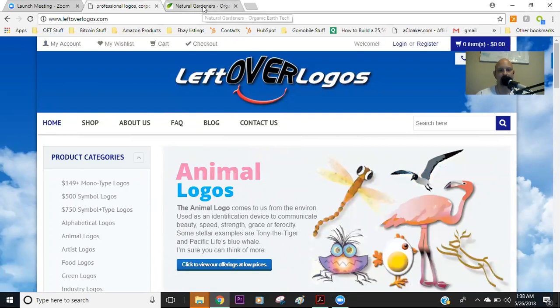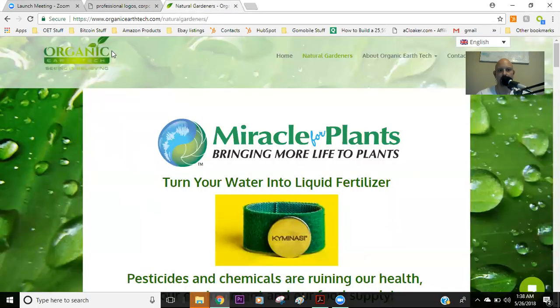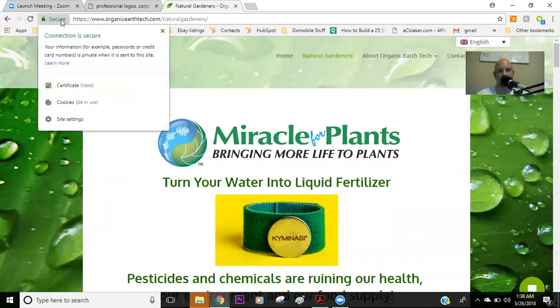Now let's look at an encrypted site. This is another company that I work for, which sells gardening products. We see it says secure here. It has a green padlock, and there's an HTTPS. That S indicates that it's a secured website. If you click on this, it tells you the connection is secure. Your information, for example passwords or credit cards, is private when it is sent to this site.